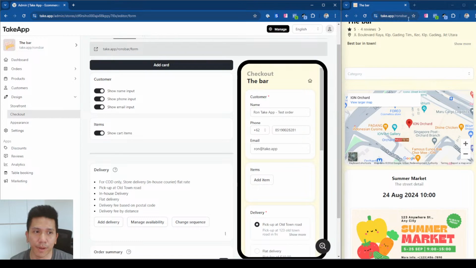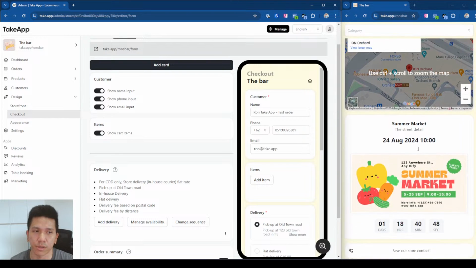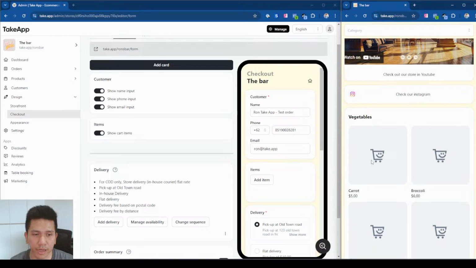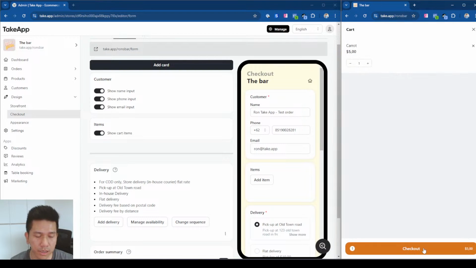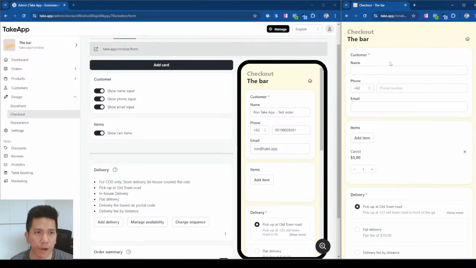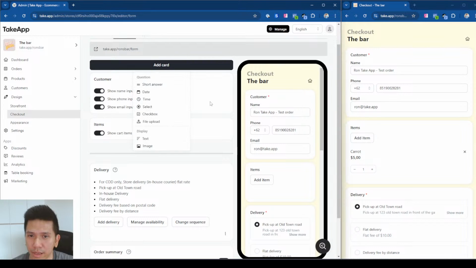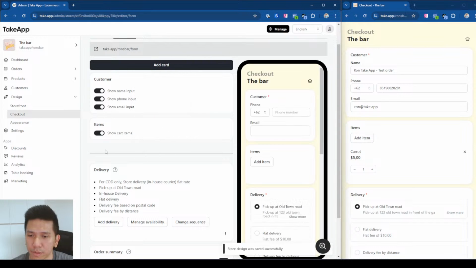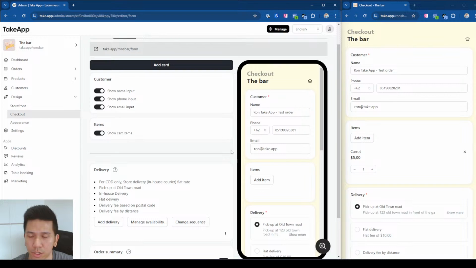And this one is the second page after they place their order. So if they do this, like let's say I want to buy carrot, I add to cart, I go to cart, and I check out. Then I will go to the storefront. In this page, you can also design some element that you want to show or you don't want to show to the clients. Okay. So we will discuss about this cart later on, but let's discuss about this element first that's showing.